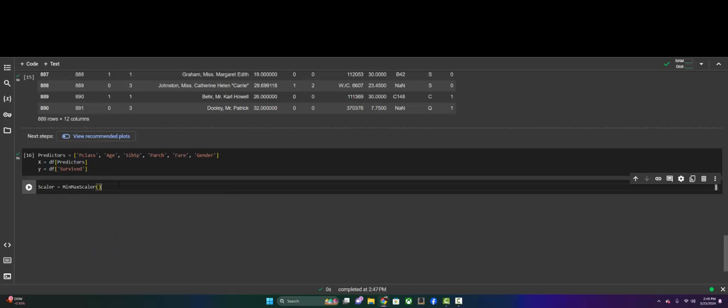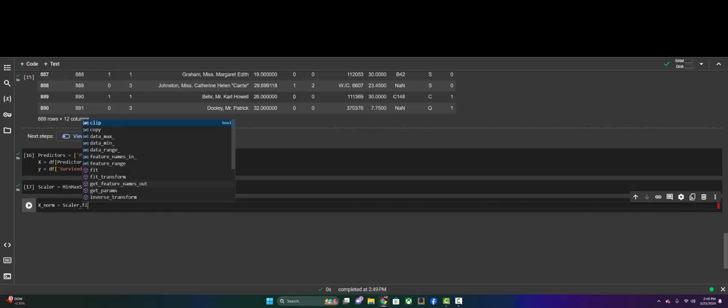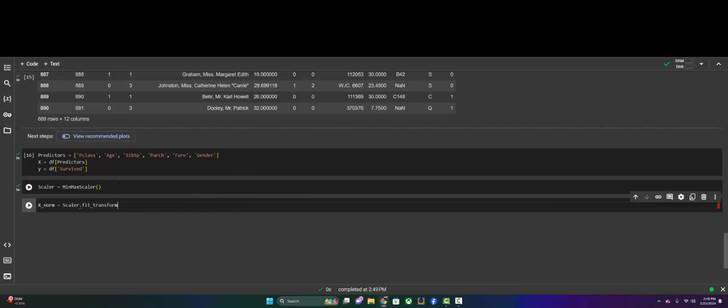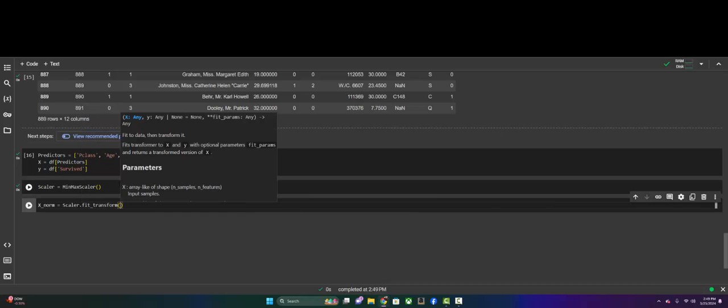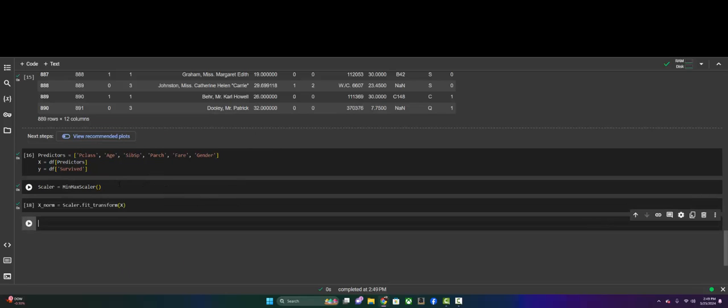There we go. And what I'm going to do is I'm going to create a new data frame called X norm. Now, it's not a data frame yet, but it's going to be eventually. So I'm going to use that scalar, and I'm going to fit and transform the value of X. Now, once I do that, here's what it's going to do. That's going to create an array.